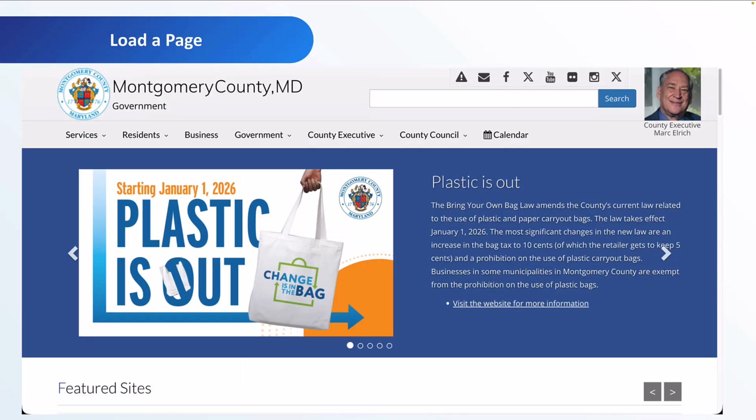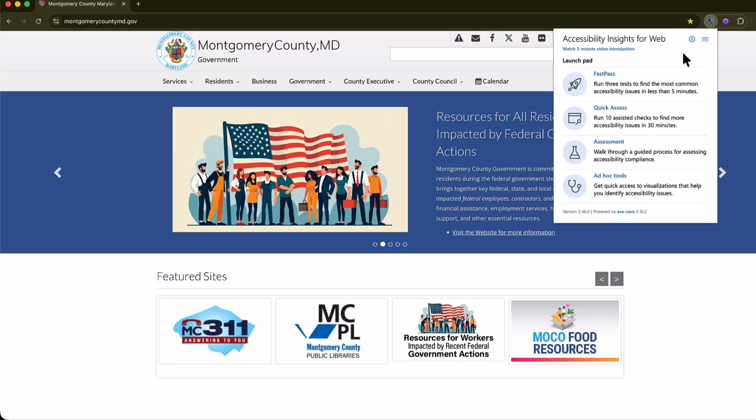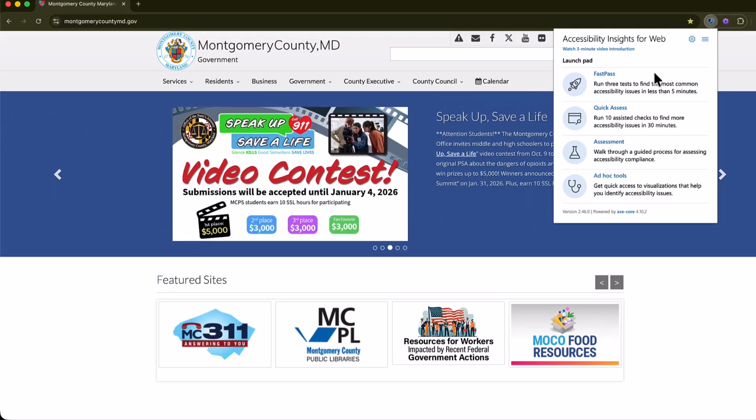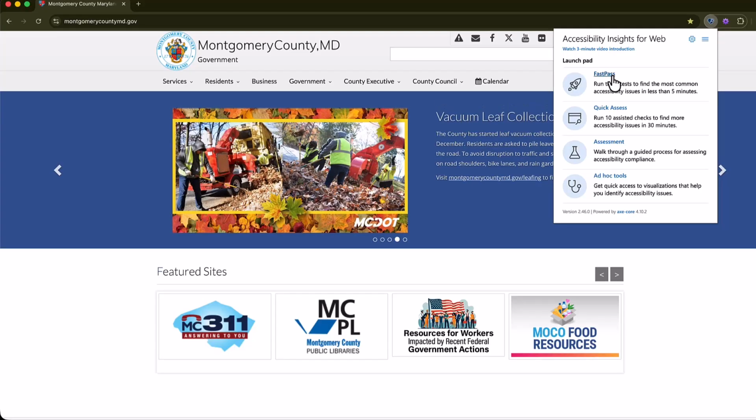Now let's learn how to run a FastPass test and log an accessibility issue. We are going to be on the Montgomery County, Maryland homepage. Here we are inside the Chrome browser on the Montgomery County, Maryland homepage. First, move your mouse cursor to the top right and click on the Accessibility Insights toolbar button. When we click on this button, a dialog appears, and there are multiple options of things that we can run from the Launchpad. We're going to run the FastPass, which will allow us to run 3 tests to find the most common accessibility issues in less than 5 minutes.